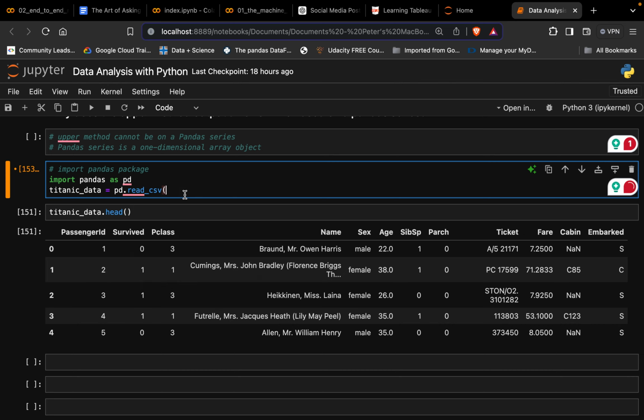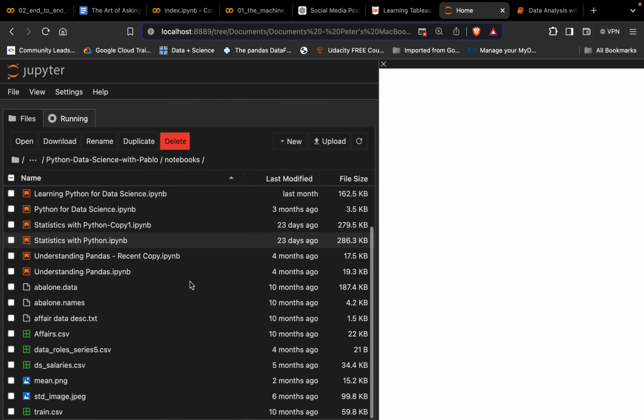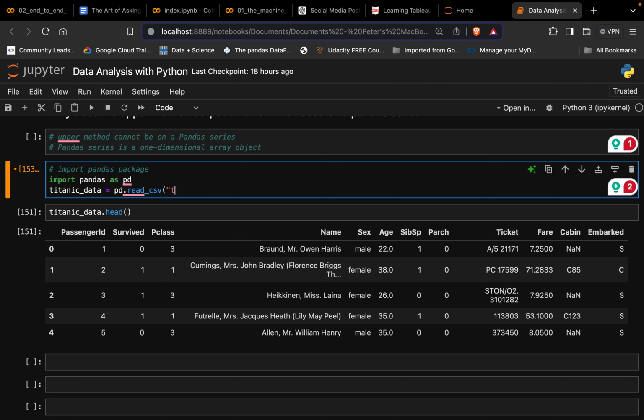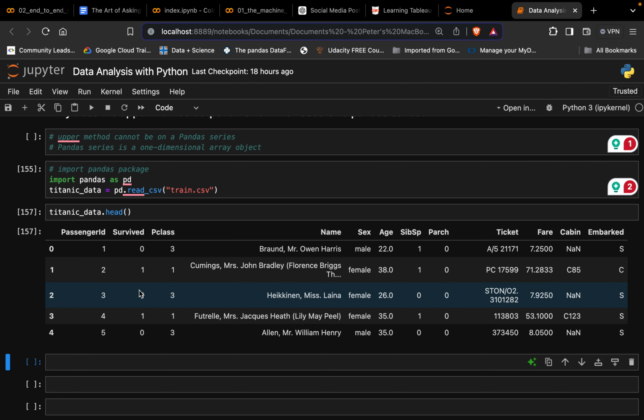So with this, I'll call the data set, the Titanic data set, and I'll find that. You see here, it's train.csv, and I'll call on that. Look at that. And then that can work. So with this, I can now call on this, and then it works.